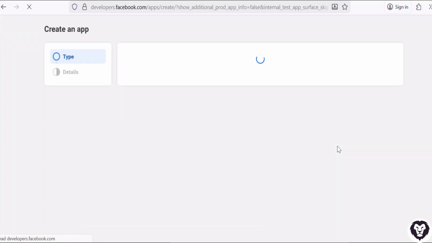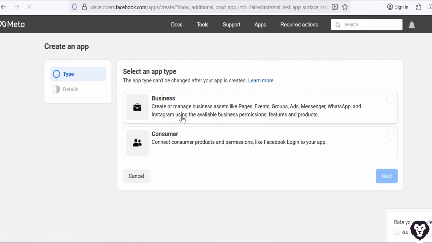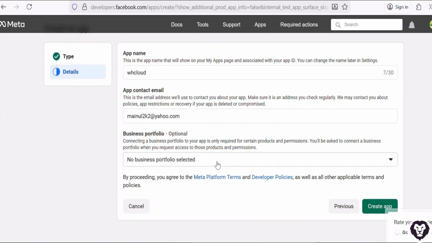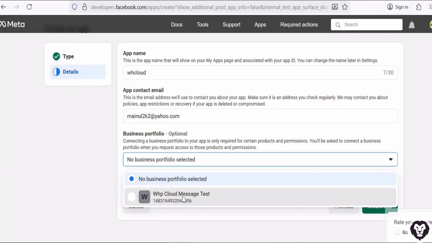The app name is typed in as WH Cloud. From the Business Portfolio dropdown, the WhatsApp Cloud Message Test account is selected. The Create button is clicked.